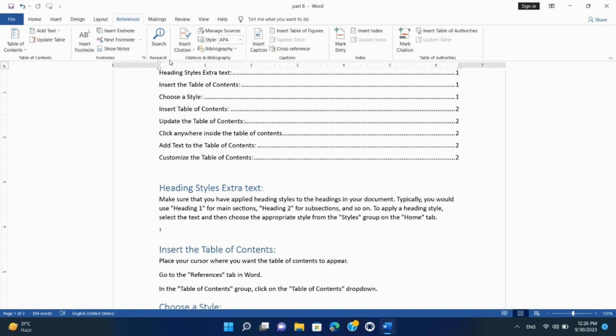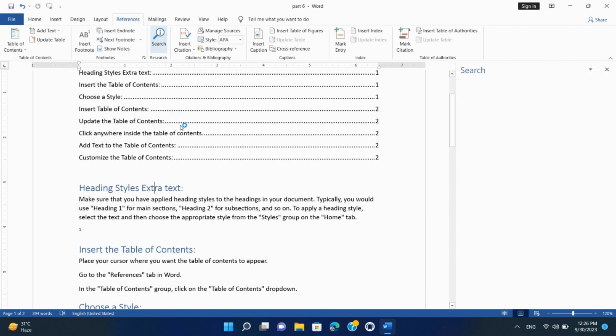Step 2. Initiate a search. In the References tab, within the Research group, you'll find various research tools. Click on the Search button.